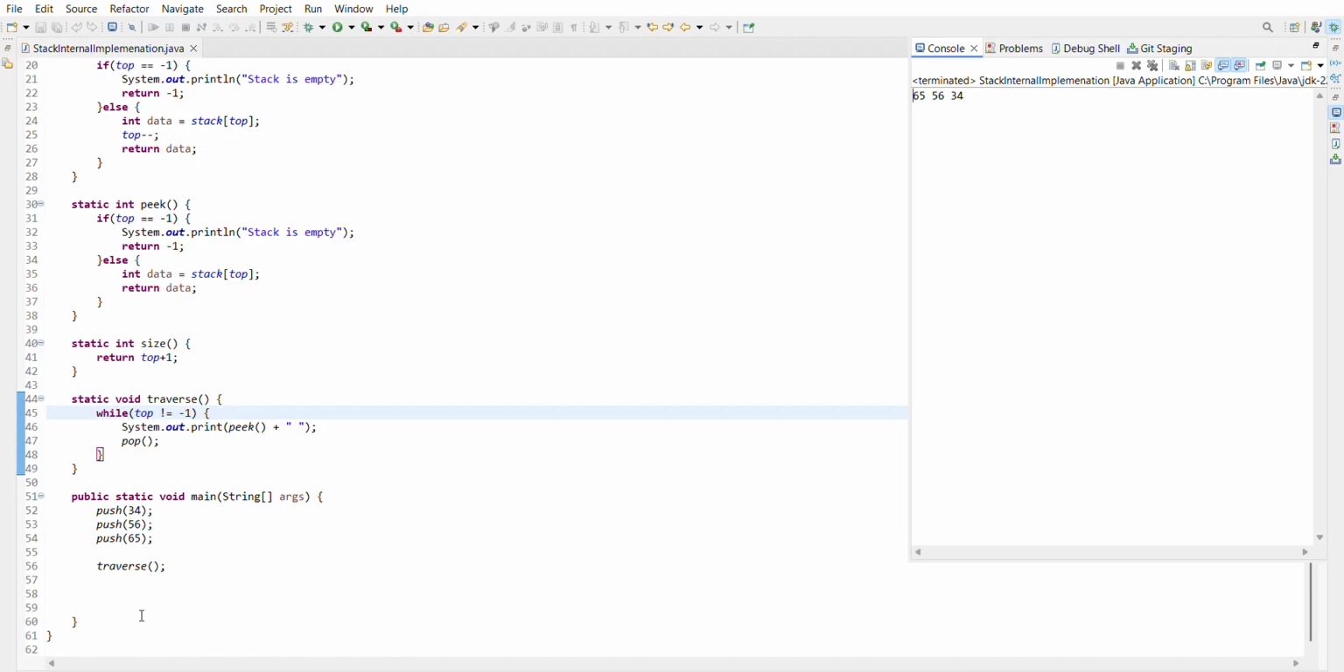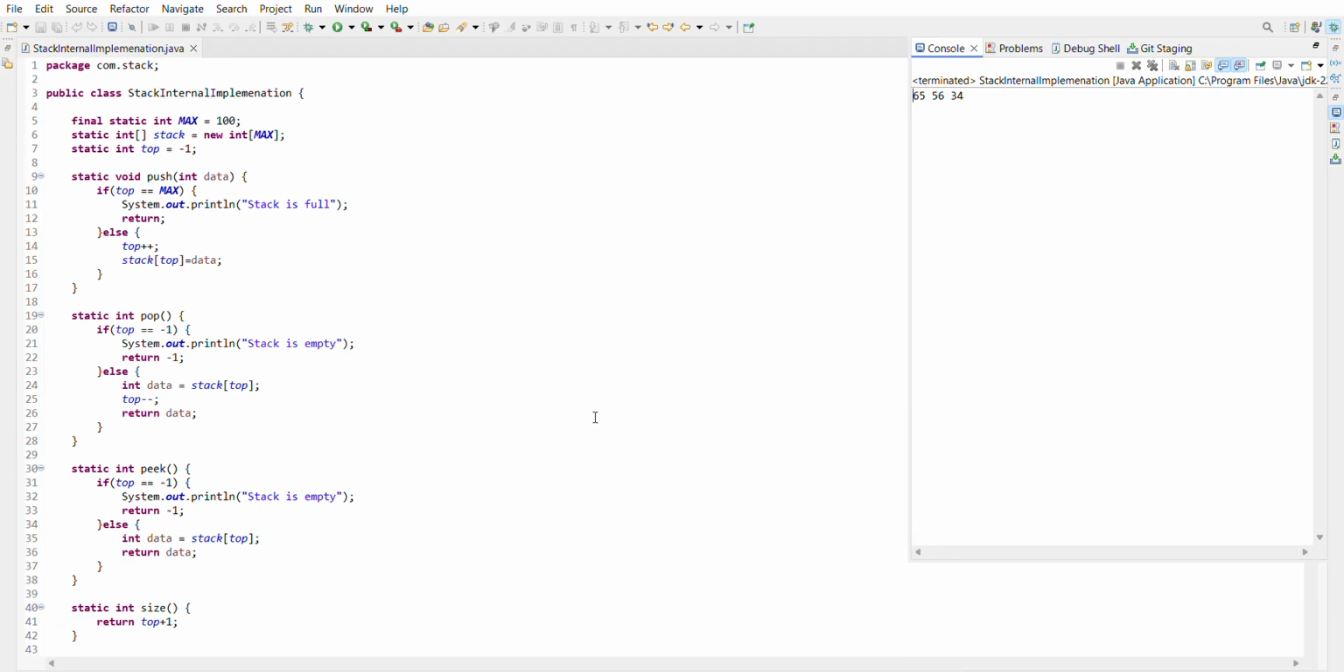See, we pushed 34, 56, 65, and we got 65, 56, 34. So that's all about the stack internal implementation with the use of array.